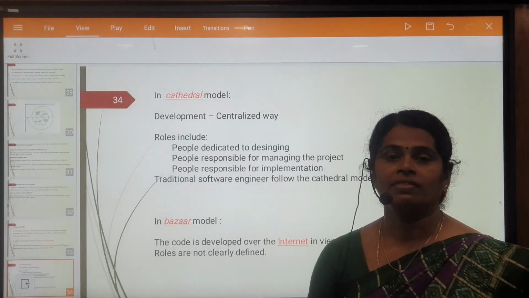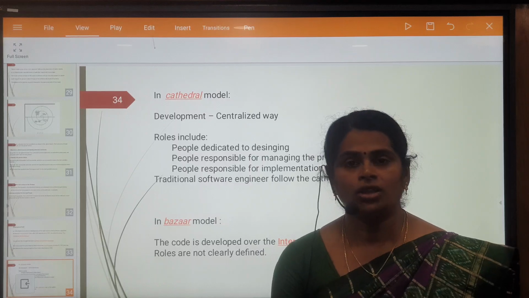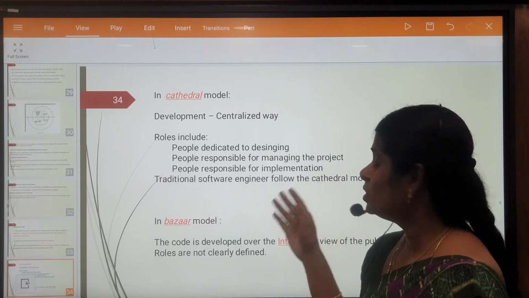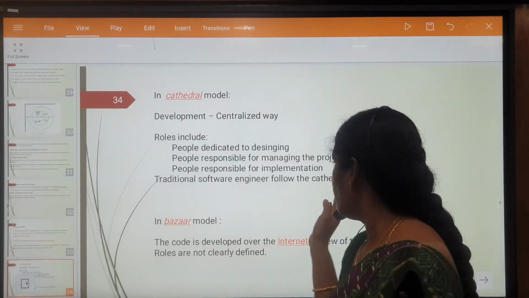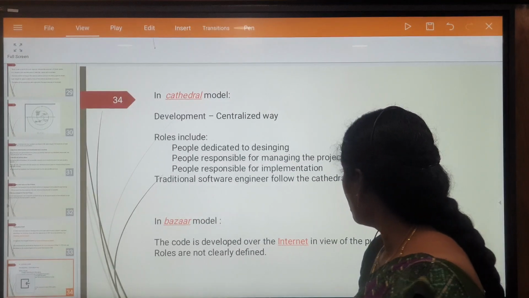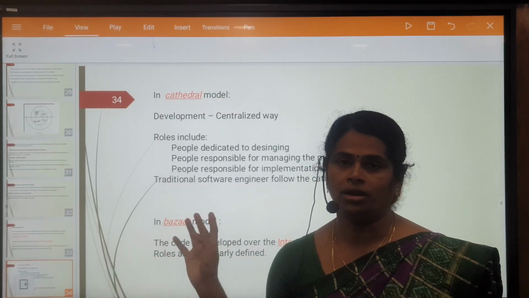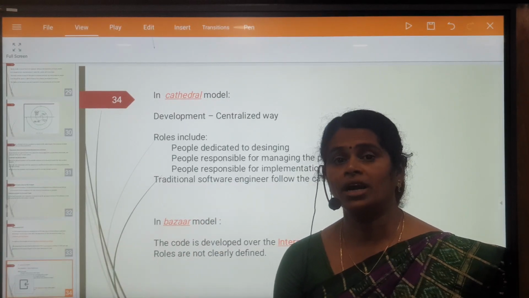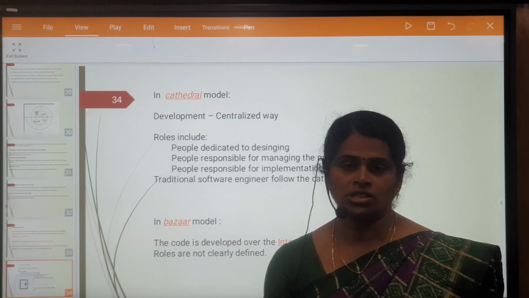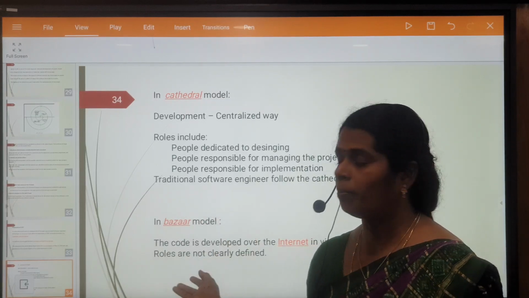In the Cathedral model, the development process takes place in a centralized way. Here the roles are clearly defined: people responsible for designing, people responsible for managing the project, and people responsible for implementation. Traditional software engineers follow the Cathedral model, but in the Bazaar model, the development takes place on the internet in the view of the public. So here the roles are not clearly defined. The Bazaar model should exhibit the following patterns.